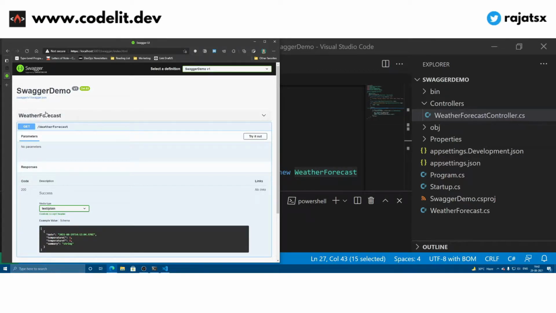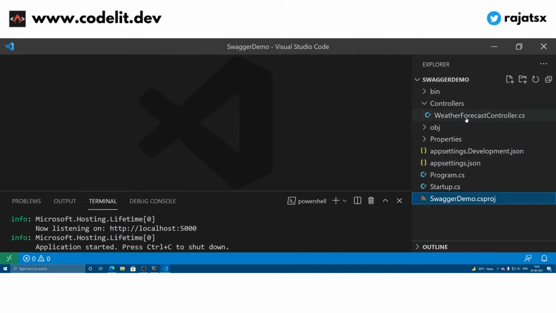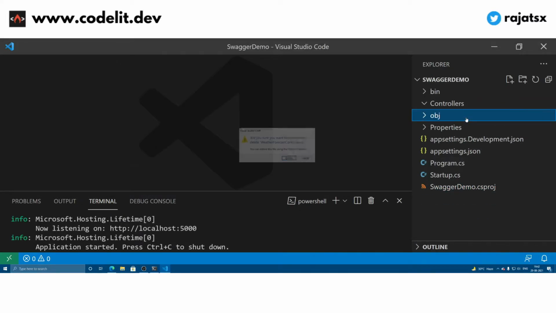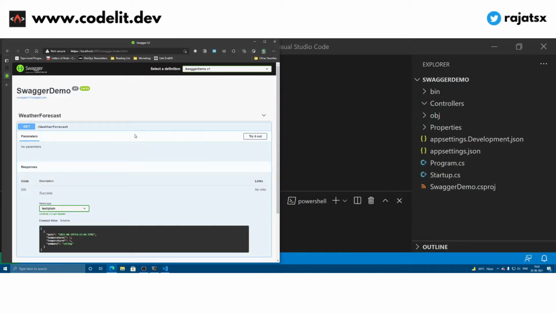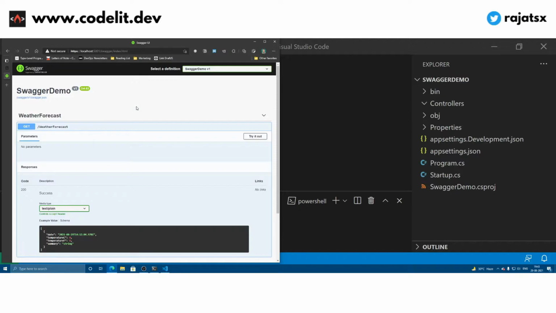So what we will do is we will get rid of this default stuff and I will explain everything in detail from the get-go. The very first step is to get rid of the default controller and models. Okay, now we have got nothing. So what is Swagger? Swagger is basically a set of tools using which you can document your API using the OpenAPI specification, which is an open source specification for documenting your APIs.